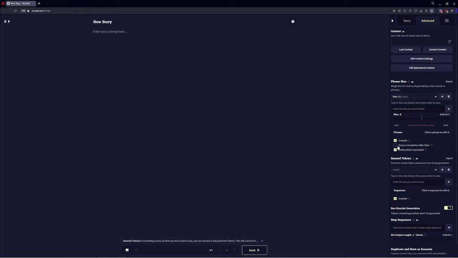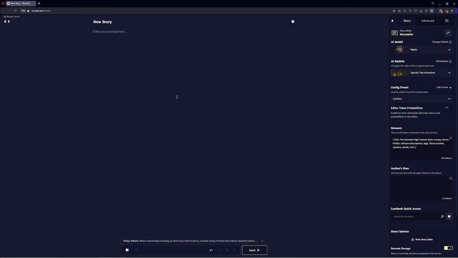So the next thing we're going to do is come down here and hit ensure completion after start. The reason we want to use this here is it's going to make sure that when we type something in, it's going to give you something that's a length that's appropriate for that particular component there. Everything else is looking pretty good.